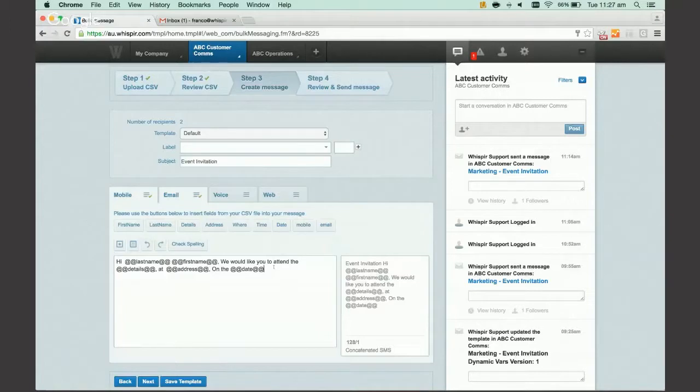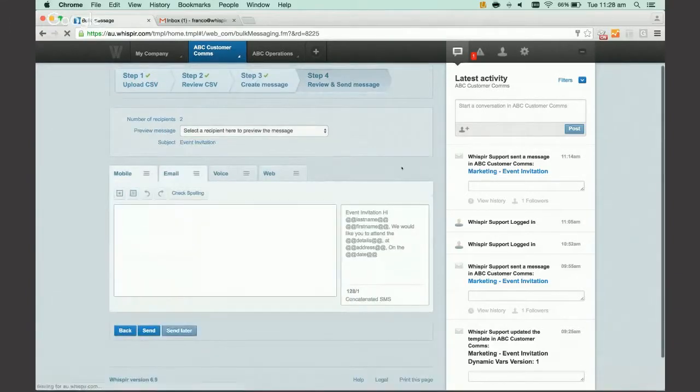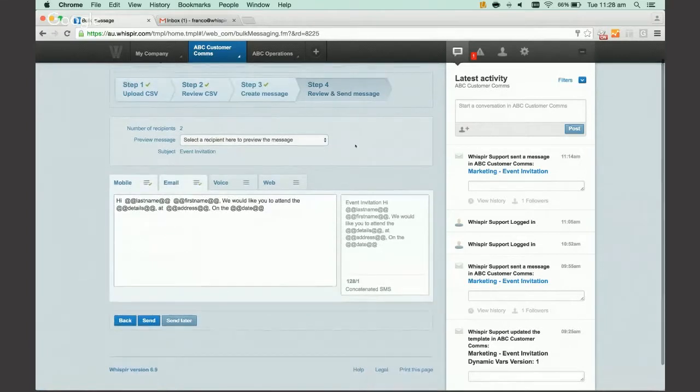And one of the things you'll notice is that we use what's known as message variables. Those message variables, what we call AT variables, map to the actual headings within your CSV file. So it's as simple as using the headings within your CSV file and including these AT variables. So when I go next, I can then preview this particular message. And so step 4 allows me to preview this message.